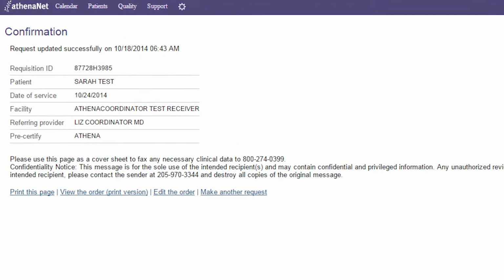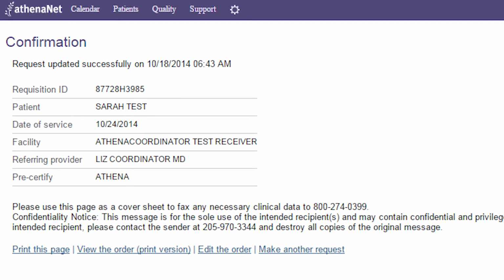If you choose to fax additional clinical information, be sure to print out and use this page as a fax cover sheet. If your practice uses paper charts and needs to fax Athena additional clinical documents to obtain pre-certification, including this information with the fax allows us to match the clinical documentation back to the requisition.